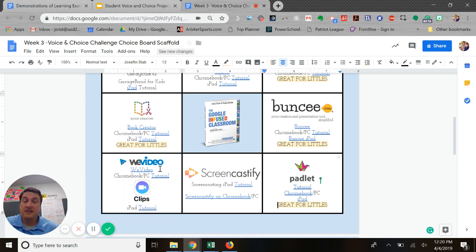WeVideo is the video editor for Chromebooks, for our students or for you in your classroom use. So if you wanted to make a video and then add in fly-ins and titles and transitions and those sorts of things. Of course, if you have an iPad, or if you're using a MacBook, you have iMovie as well. Screencastify, that's like what we're doing right now, where I can voice over and I get my picture in the corner. So I could do a quick screencast on the Chromebook. Screencastify is a really popular one.